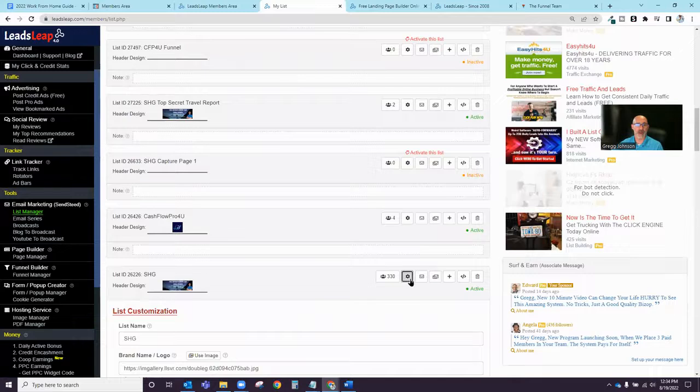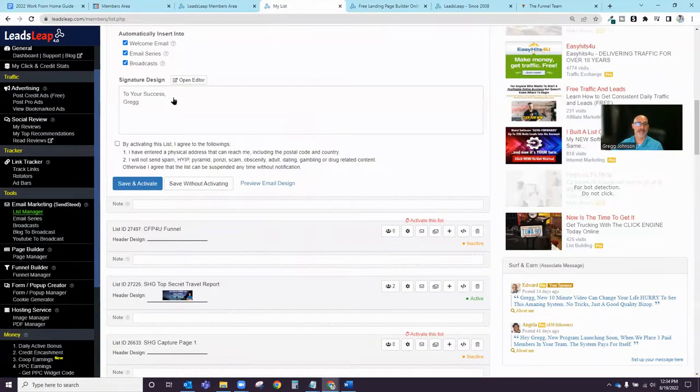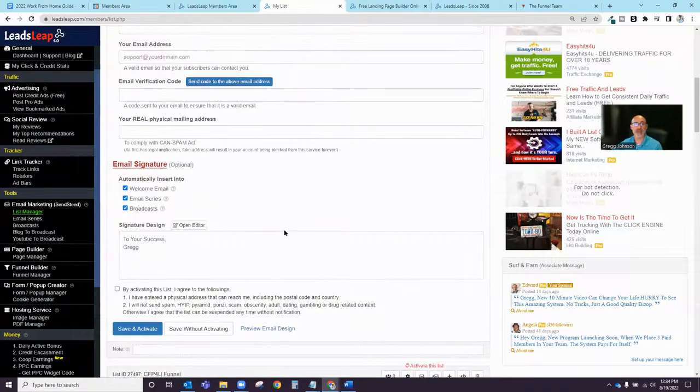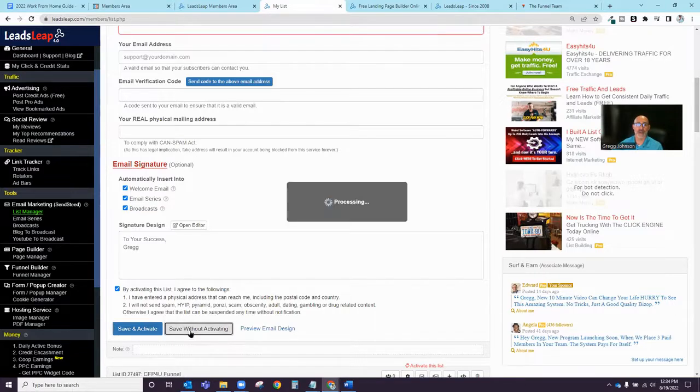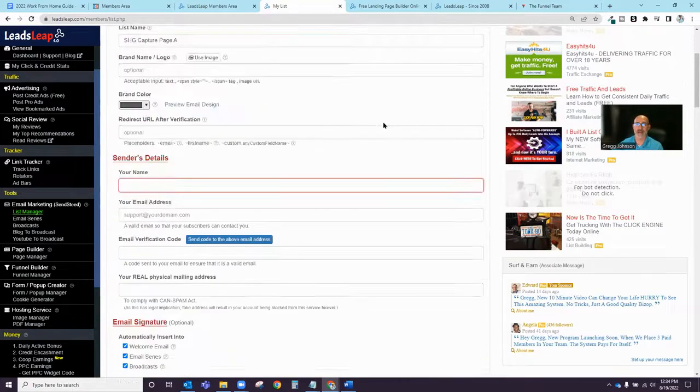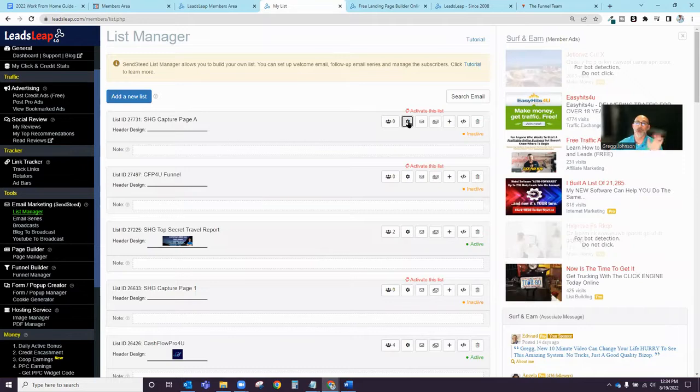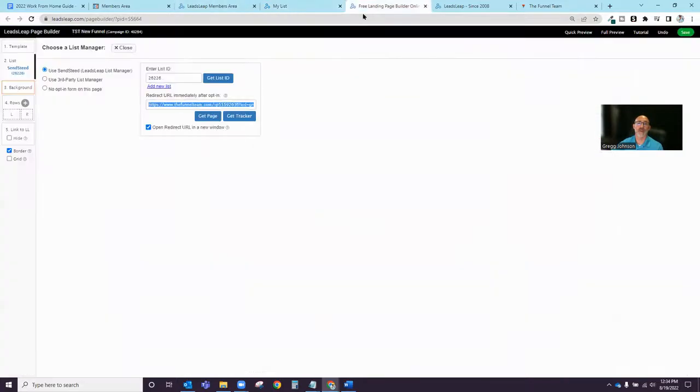So if we scroll back up here, once you have completed this section, you're going to say, by activating this list, I agree with the following. Right now, it's going to say, oh, you haven't entered in all the information, so I'm just going to do save without activating. Once you complete that and you've been able to activate it, you fill in all those blanks, which I know you're able to do. Then you're going to come back over here. This is your launch editor.